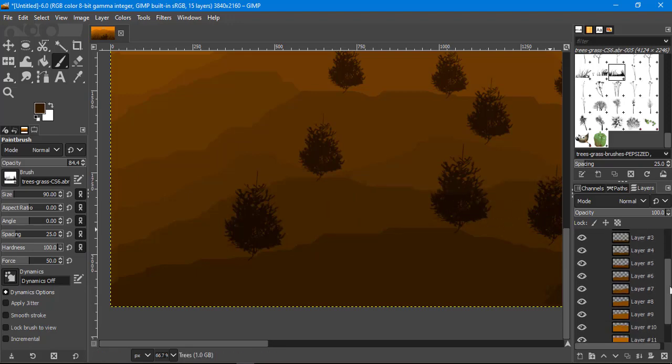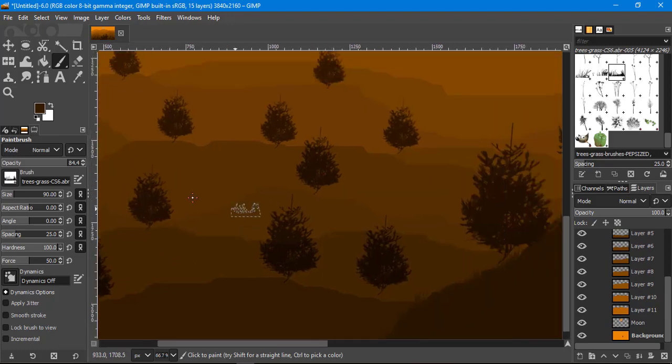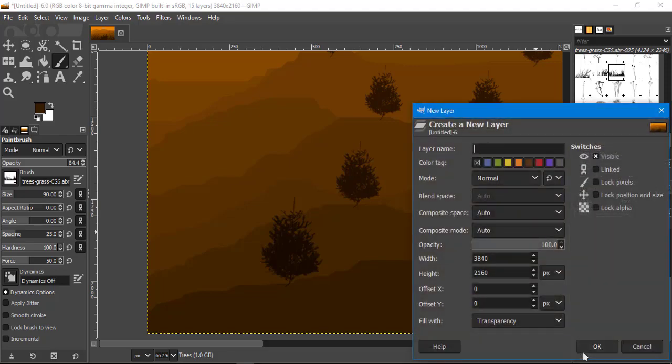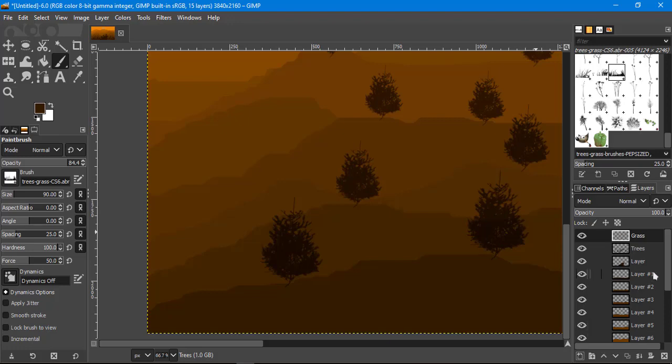So what I'm gonna do is create a separate layer for grass as it is overlapping those trees. So create a new layer, name it grass, and bring it behind the trees. Okay, so then paint the grass here.